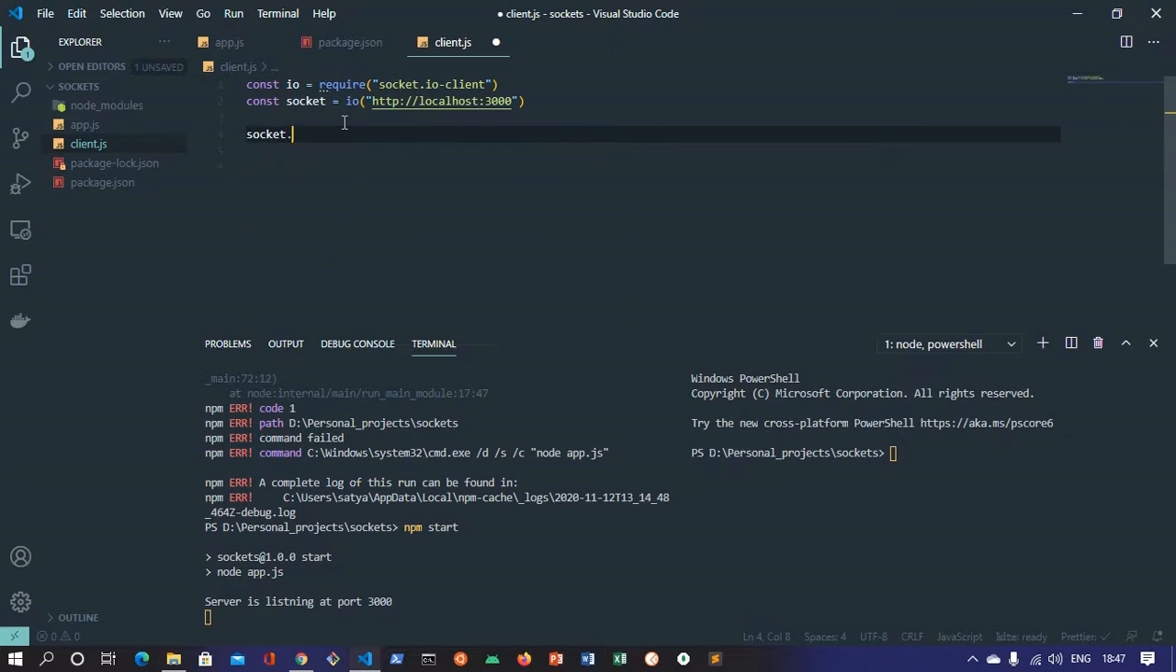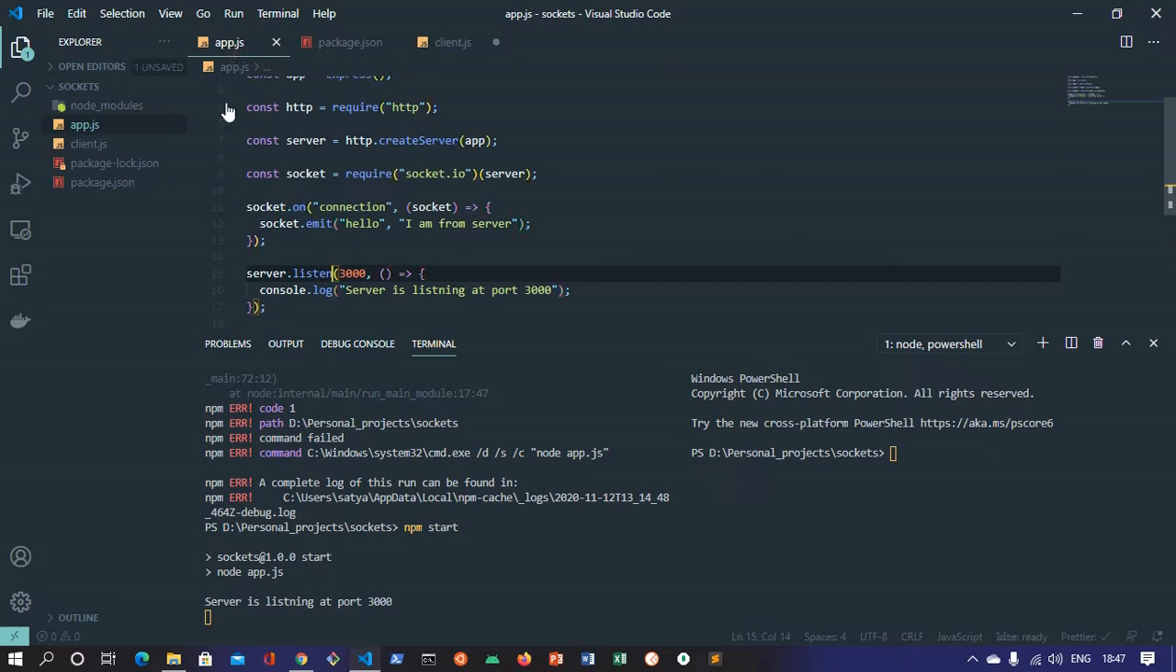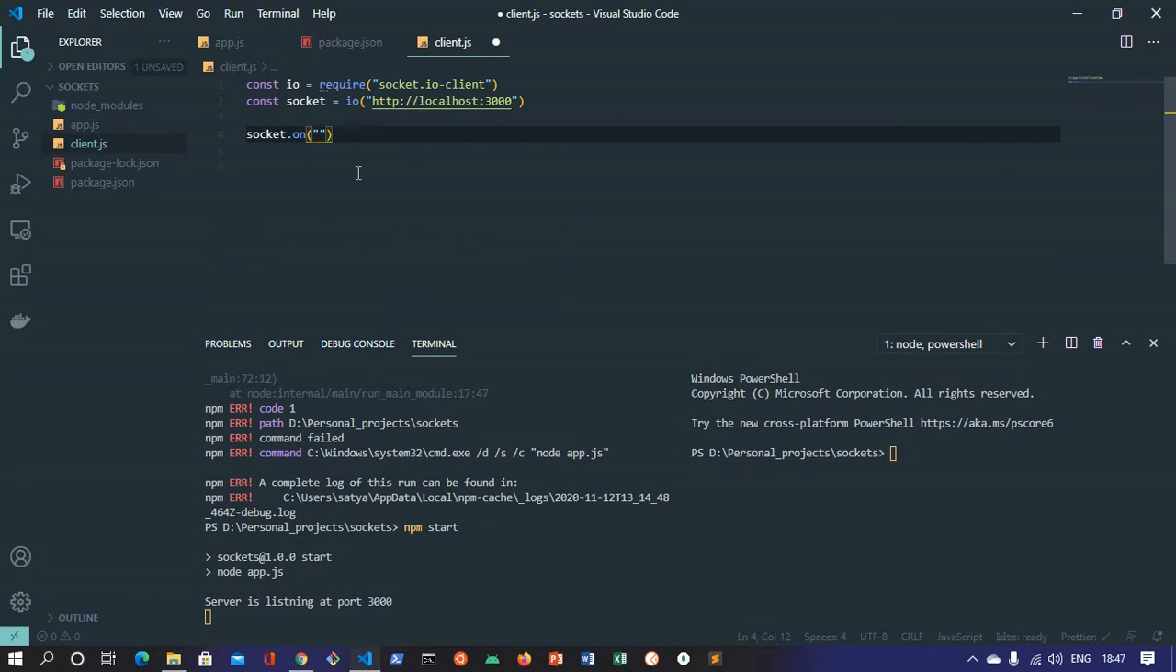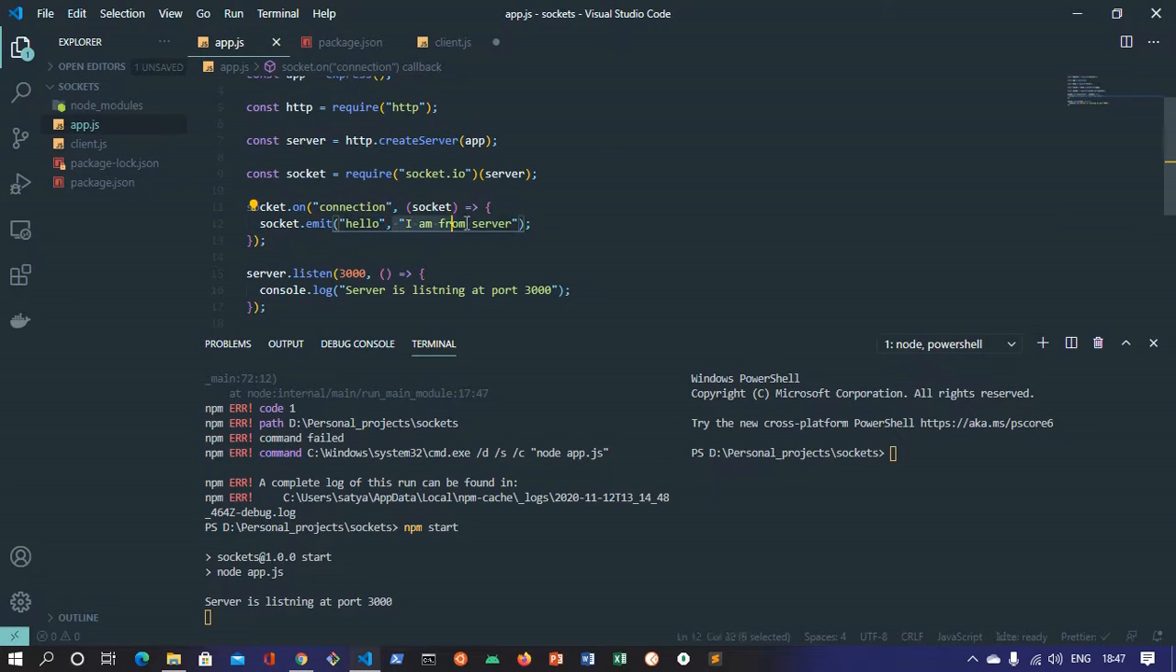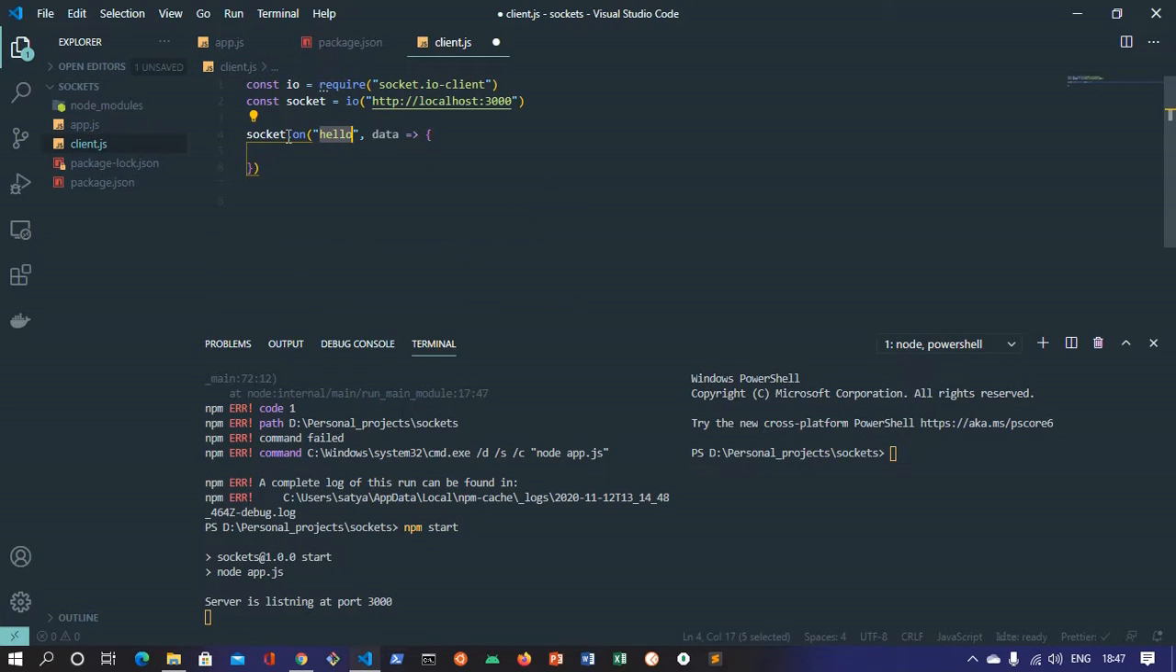Next we are going to use that event. Whatever we are emitting, we are emitting an event, this socket.emit hello. So we can catch this event in this client. Here we can use hello, and then we can have something called data. This data will contain whatever the server is sending me in this particular event. Here the server is sending I am from server in this hello event.